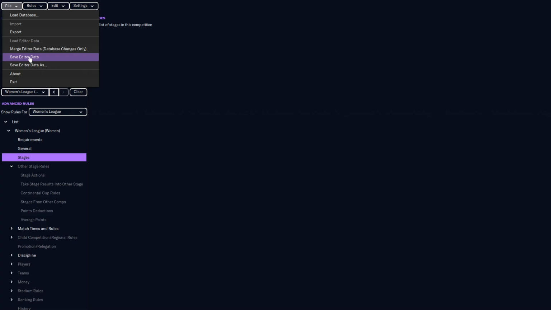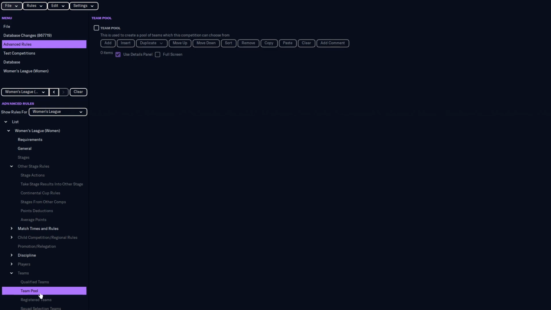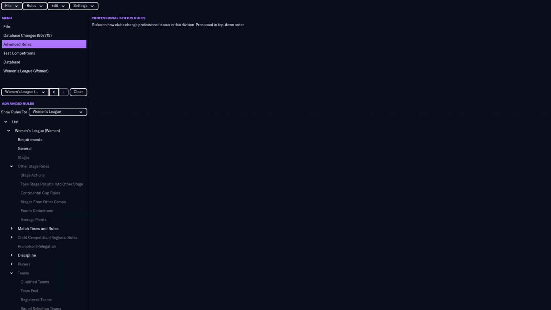We've also got this teams section down below. I don't need multiple stages. I just need them to play the one stage in the one league. So sometimes it's smart enough to do that sort of thing. We're saving this, but I just want to look at teams down here. Number of qualified teams, minimum number, all qualified teams, team pool. Registered squad selection, teams, league team order, professional status rules.